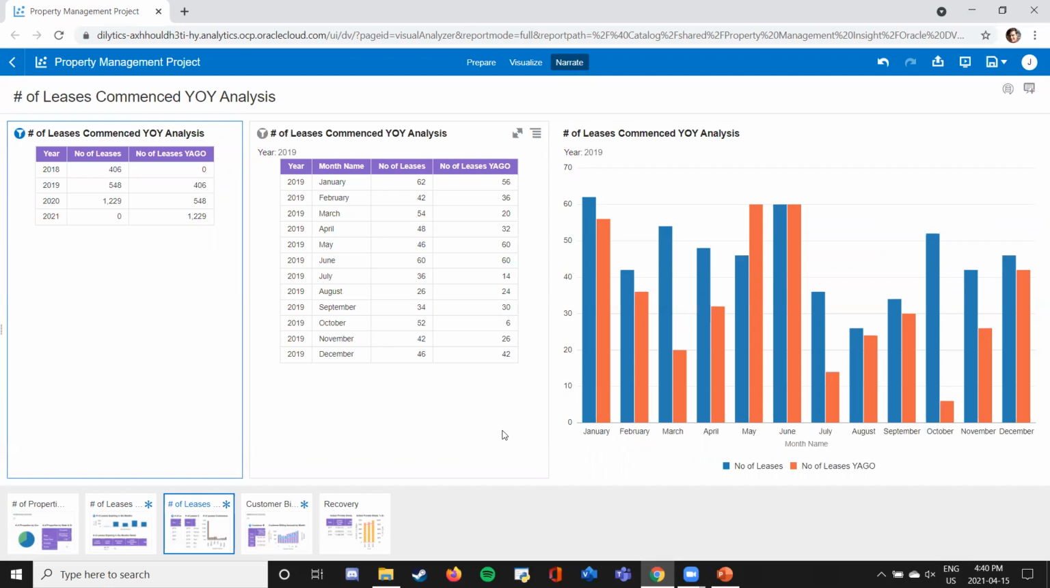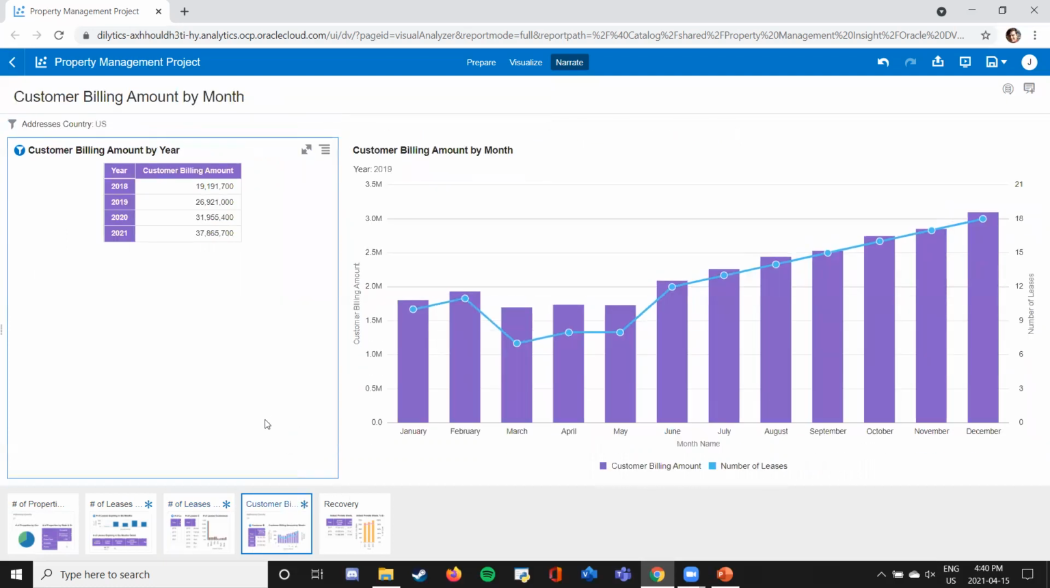This month-by-month analysis is also presented in a graphical view on the right side, with the column chart showing proportional comparisons between the current and previous years for each month. This is just a small taste of the wide array of different analyses available in this solution related to lease executions, commencements, and terminations.